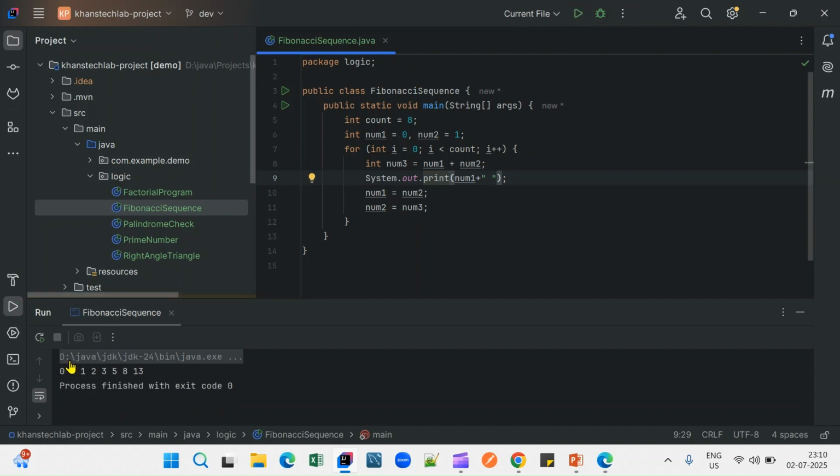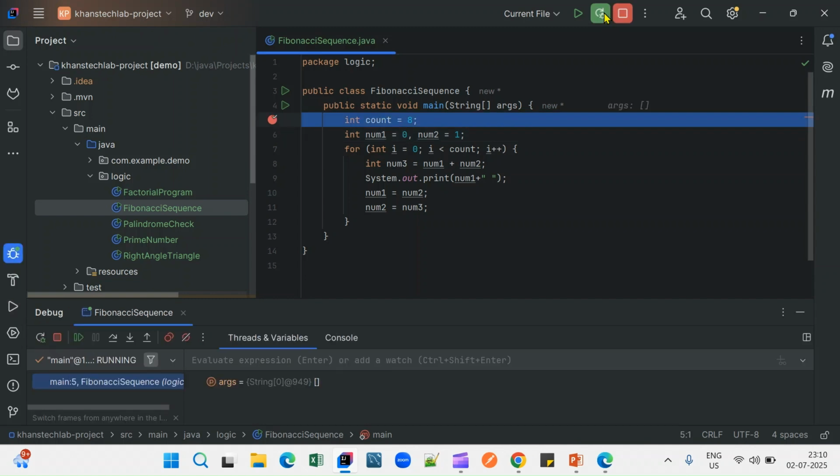As you can see, it is the same sequence as we observed in the presentation. 0, 0 plus 1 is 1. 1 plus 1 is 2. 2 plus 1 is 3. 3 plus 2 is 5. 5 plus 3 is 8. 8 plus 5 is 13. So here, let me add a breakpoint and debug to show you how it is working internally.